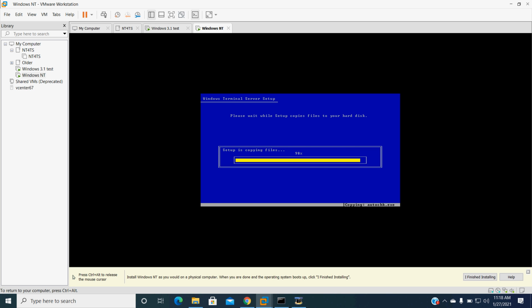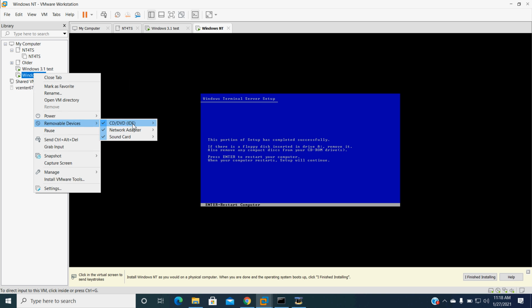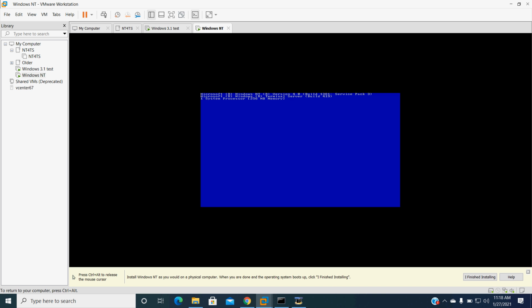Let's go ahead and hit enter, and let it do its thing. Not too bad. So now at this point, we have to disconnect our CD drive. This part will be a little bit clunky, but it is what it is.